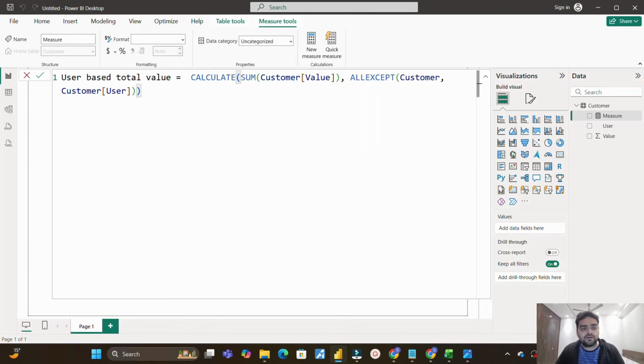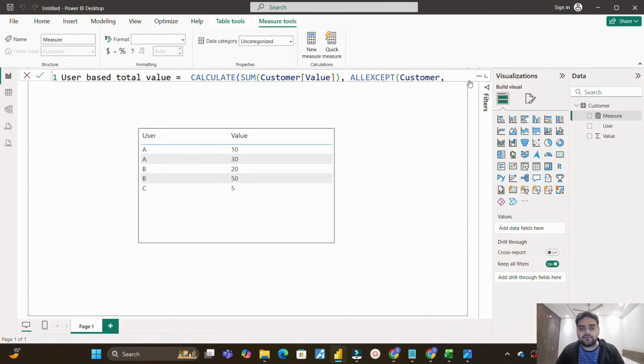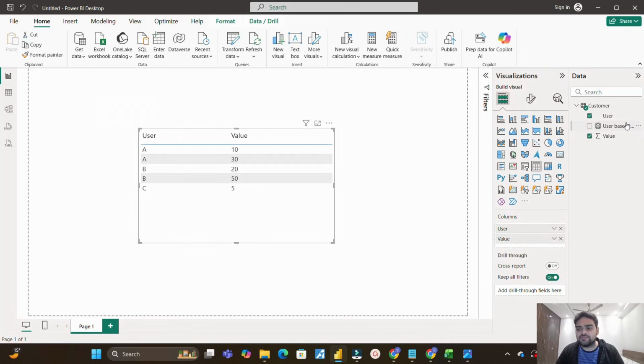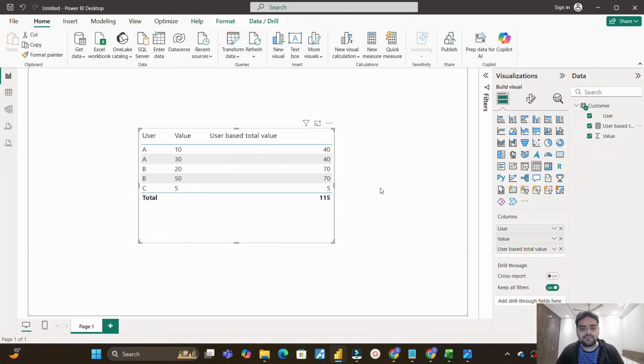Let us see what this returns in our table visual. Okay, let me pull this user based measure that we have created and let's see what it returns. And you can see what it is returning. It is returning 40 in the first two rows, 70 in the second two rows and 5 in the last row.